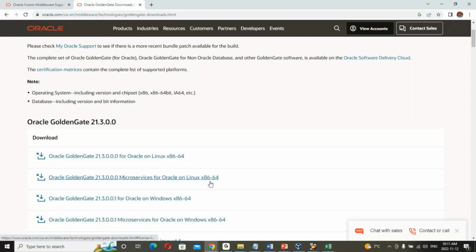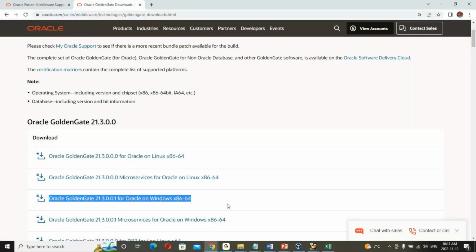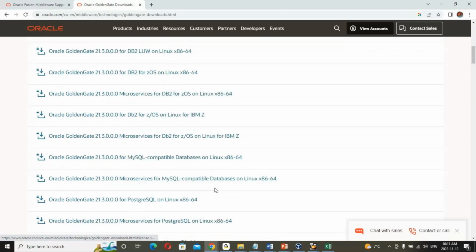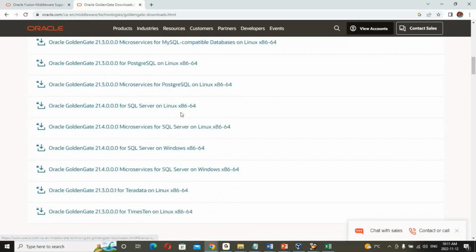Now you will see that for different databases and different platforms, binaries are different. Like for Windows, it is a different binary. Then for DB2 on Linux, it is a different binary. For DB2 on z/OS, for IBM Z, it is a different binary. Then for SQL Server on Linux, it is different. For SQL Server on Windows, it is different. Then for microservices, it is different. Microservices for SQL Server. So if you want to go ahead, you need to note this down prior to download. This is really very important.